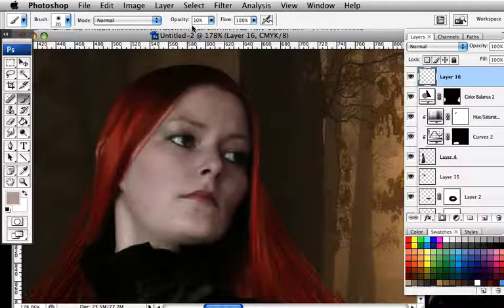Just going to go a touch more on the opacity now. Reduce the size of the brush. Actually, leave the brush as it is. And go over those same areas again. Increase the opacity.